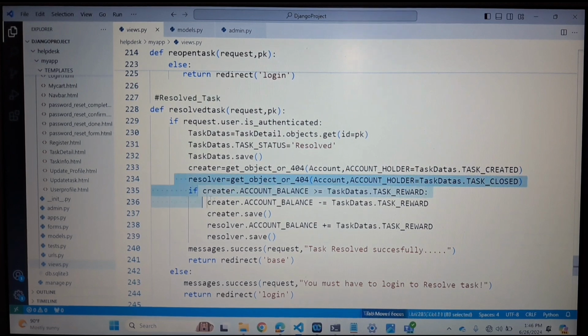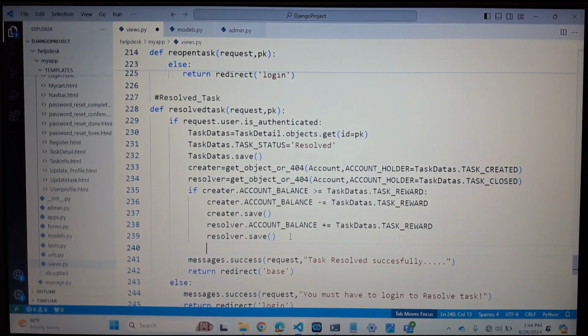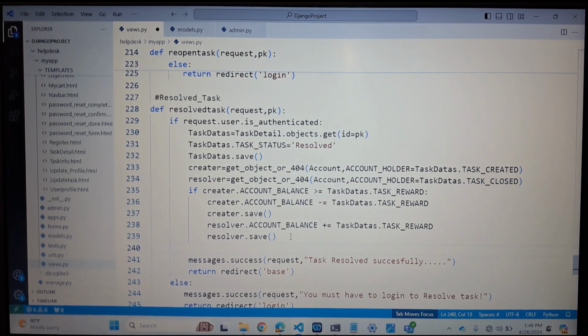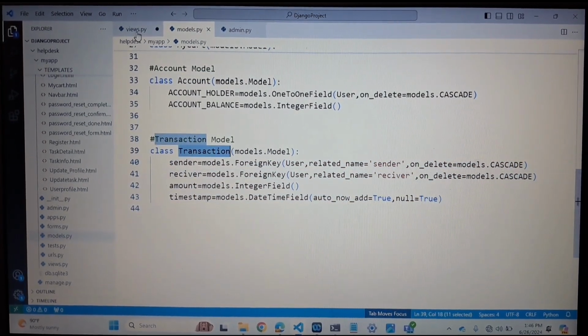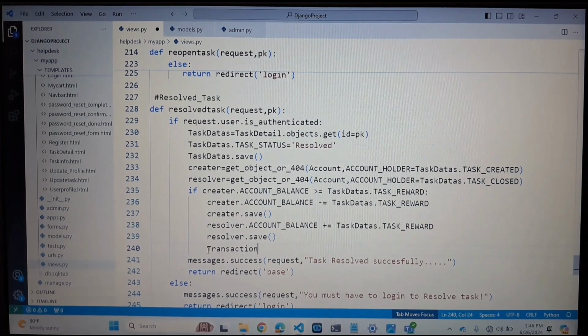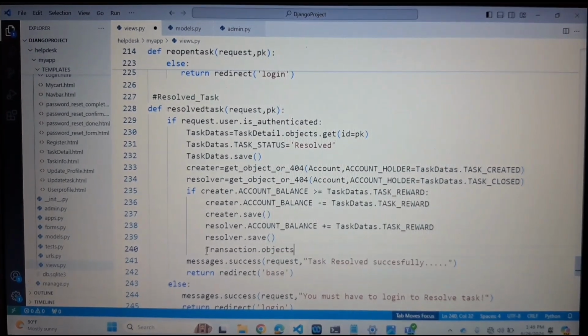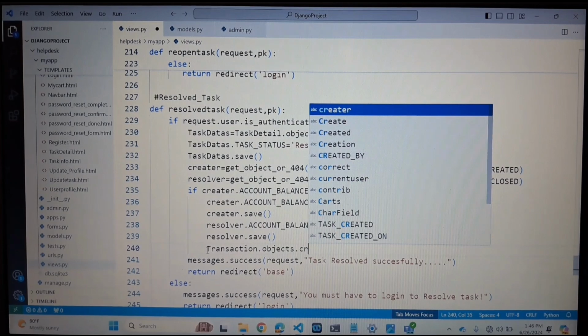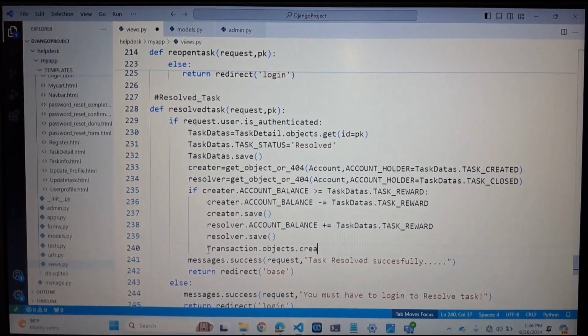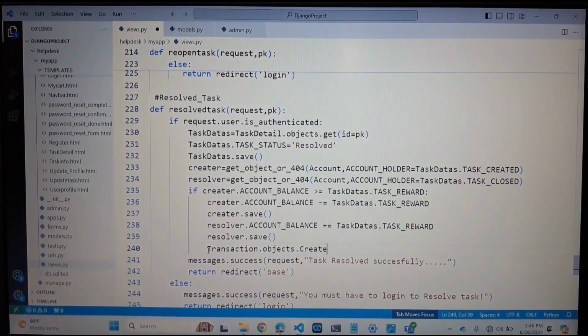Once this logic is run, after that I want to create one entry for my transaction table also. So how can we do that? Simply copy the name of the transaction. One second, not this one. Come to the models, simply copy this one, then come here, paste here, dot objects, dot create, not creator, create, C-R-E-A-T-E. Then here we have to specify the fields.